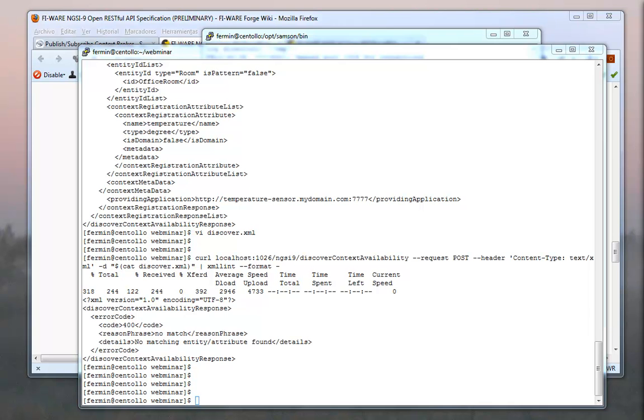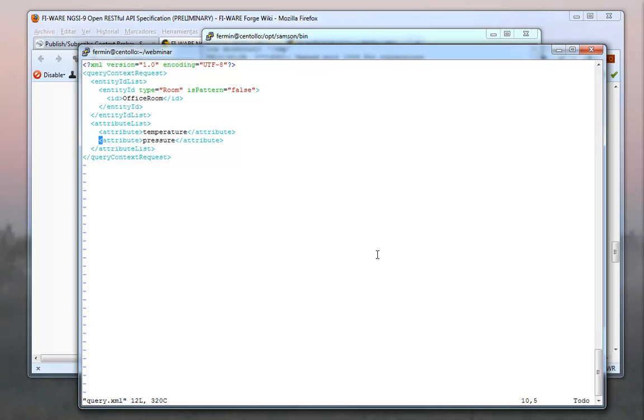What else? Okay, the next operation is query. By now we have registered the providers, but now what we want is to use those context elements. We want to query and update them. So we have a query operation that is basically similar to the discover operation, but in this case we are asking for the attribute, not for the provider of the attribute. It's a subtle difference, but I think that is clear.